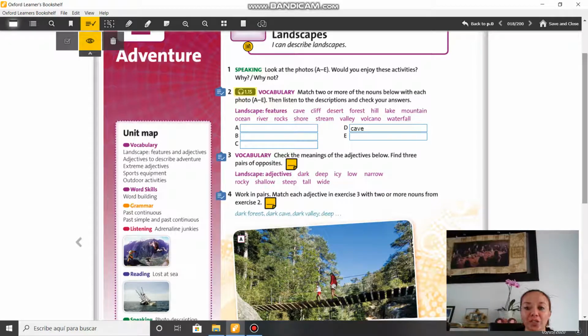Okay, so let's continue with exercise 3. But before we start with this exercise, I want you to check the vocabulary words. What's the meaning of cave? Remember that I asked you to write the meaning in Spanish for each word. What's the meaning of cave?